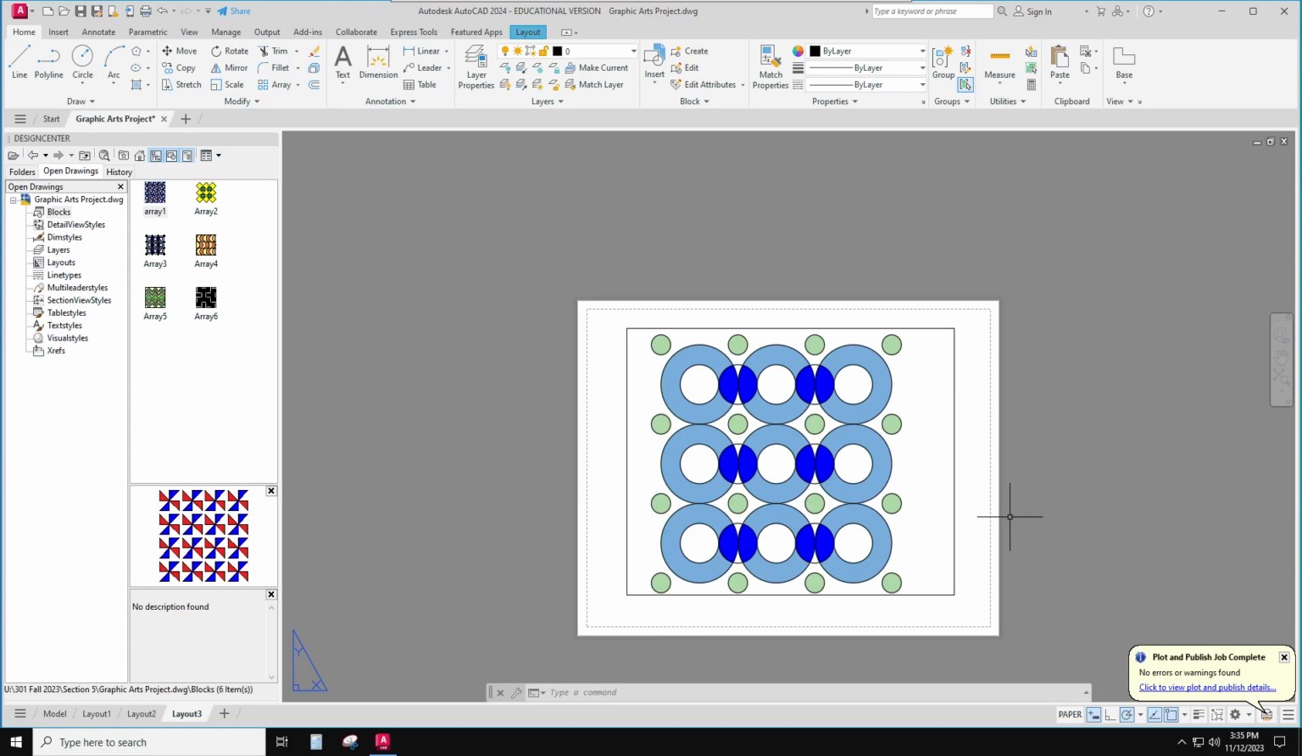So that's how to finish up once you've got your arrays done, the 6 arrays. Once you've got them done, then you want to make a block out of each one and create a layout for each one, and then plot all of the layouts to a PDF. Okay, and then what you'll submit is your PDF and your drawing file, your DWG file.